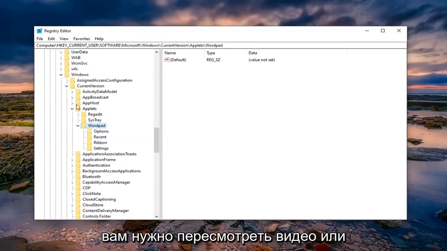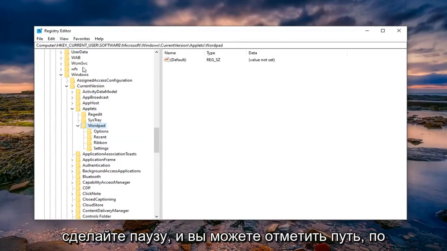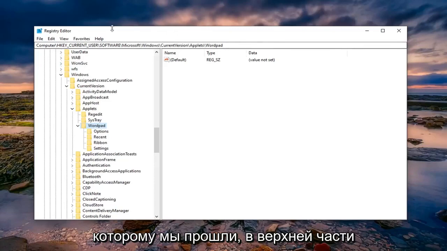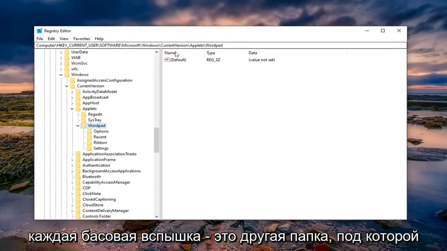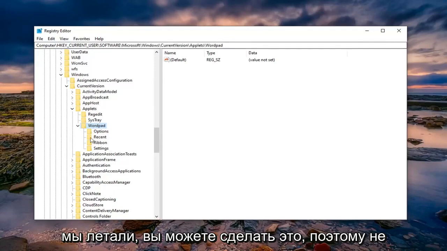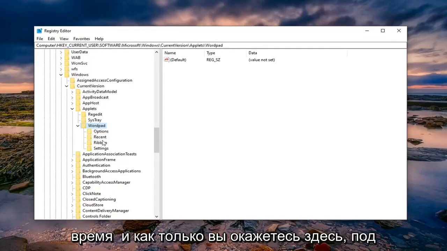Please note if you need to go rewatch the video or pause, you can take note of the path that we went under at the top of the registry editor right here. You can see each backslash is a different folder we've gone under. You can do that, so feel free to pause the video at this time.